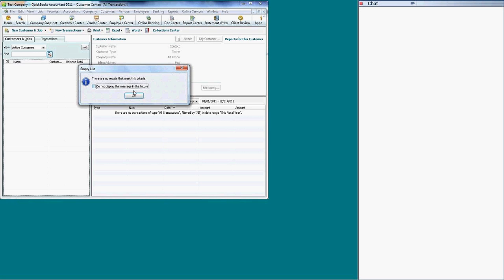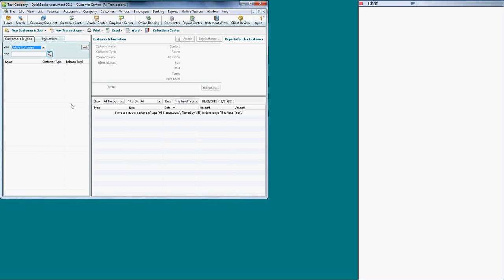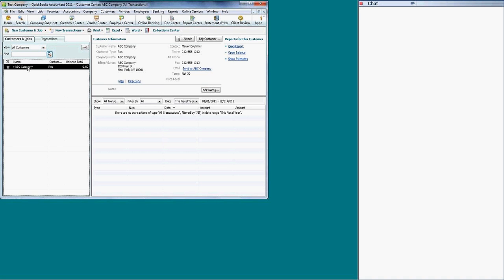And this is the message. We don't have any customers. Click OK. I want my customers back. Click All Customers. Then if you want to reactivate this customer, click again on the X. Now this customer is active again.